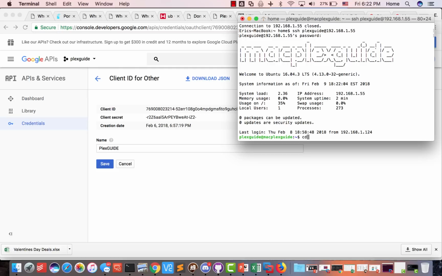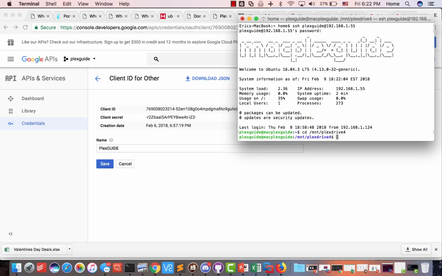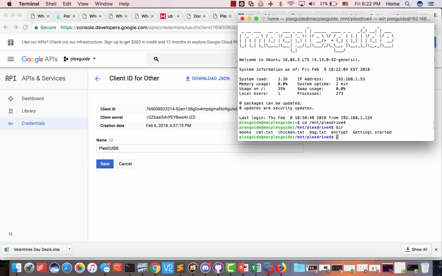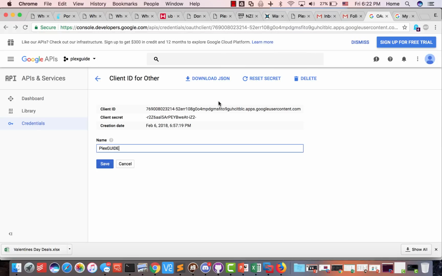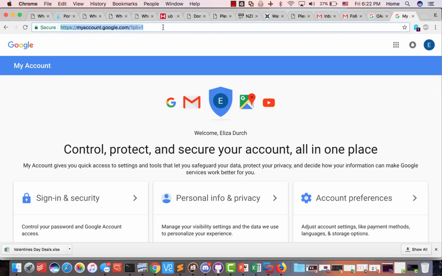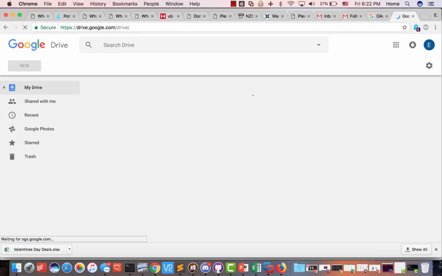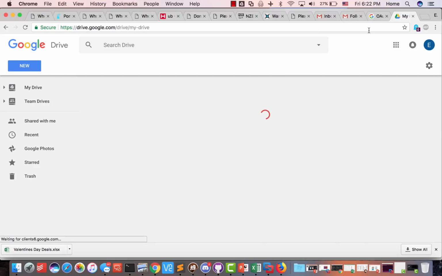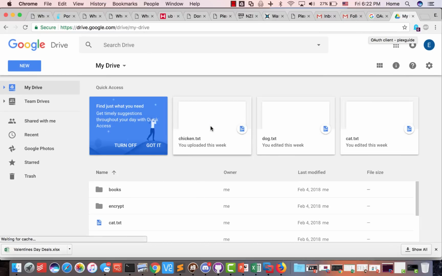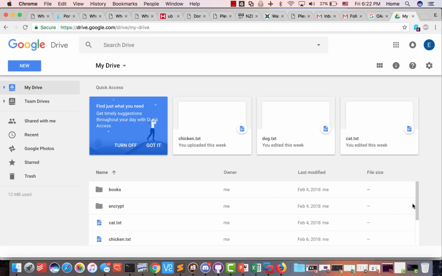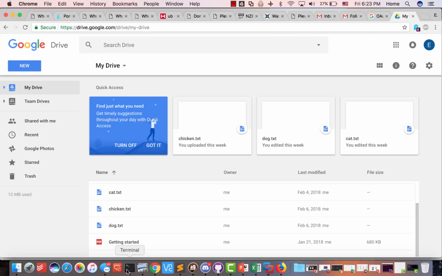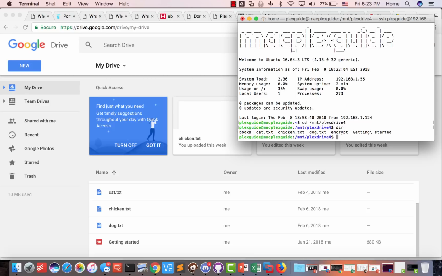Now we should see PlexDrive. Remember, PlexDrive is a read-only drive. So, like I said, if I go to my Google Drive, those are the things sitting in there. Let me go to drive.google.com, basically just to validate what I have sitting in there already. You see right here, that same book, cat, txt, chicken. Because this is a read-only drive, I can't write to it.